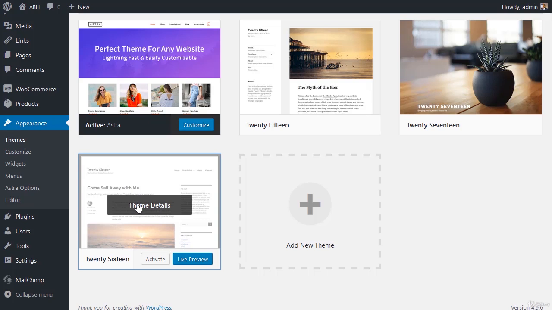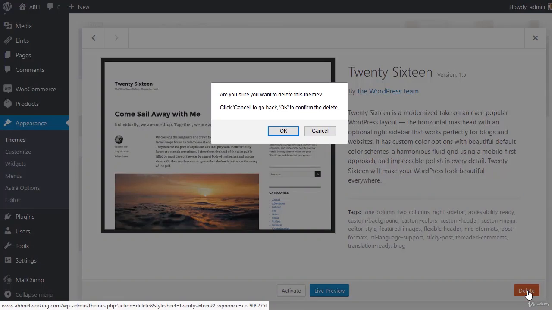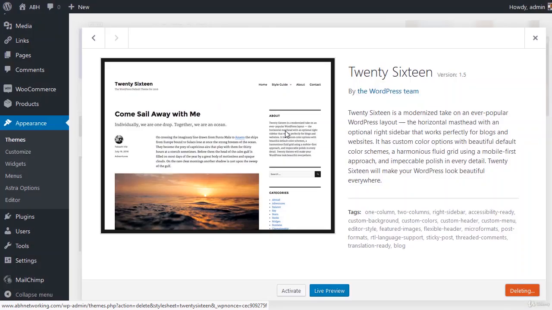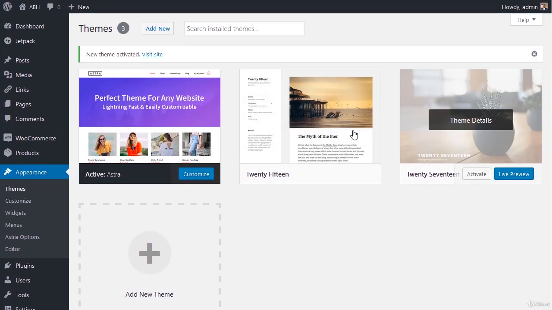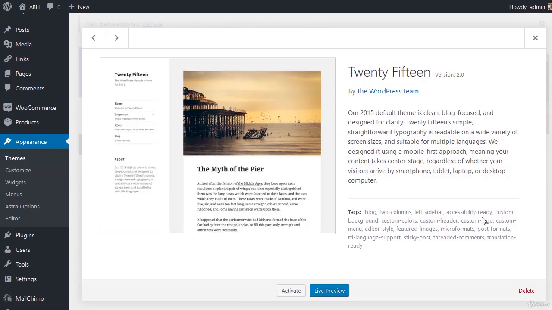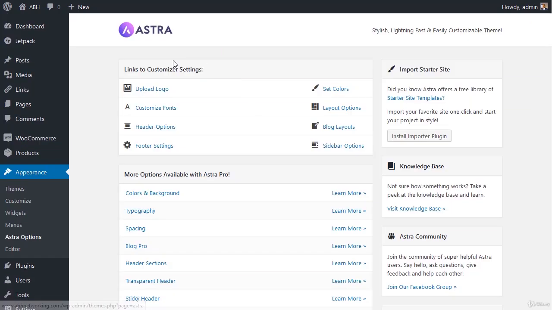I will delete the default themes by clicking the theme, and I will just click here, Delete, and delete that. I will not delete all of them, obviously. I will leave this one, 2017, but I will delete this one. Once I delete it, I will just leave it as it is. If I want to see Astra options, I can go to Astra options and I will see it.